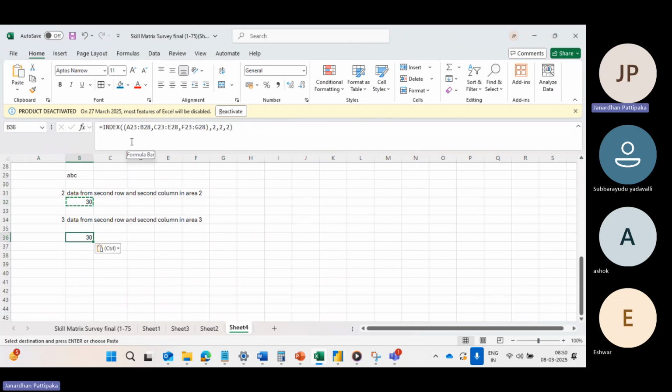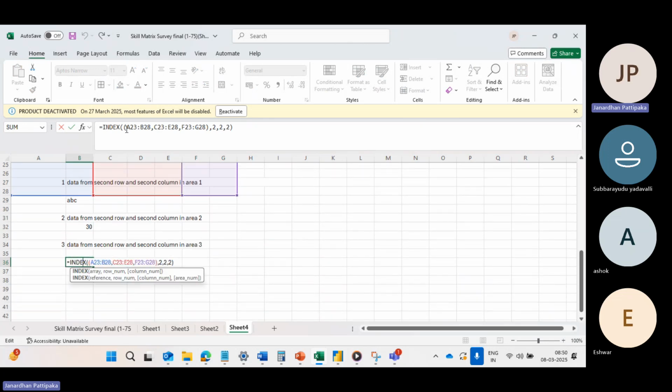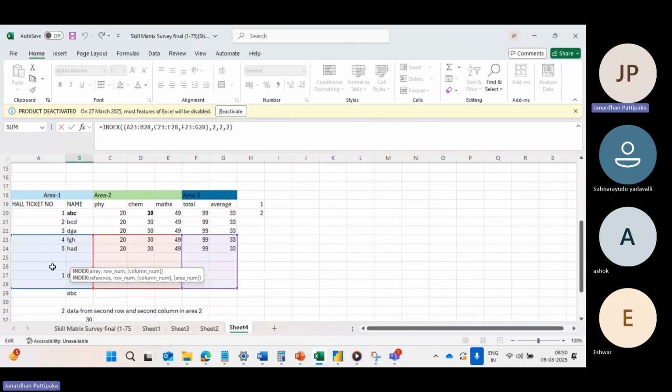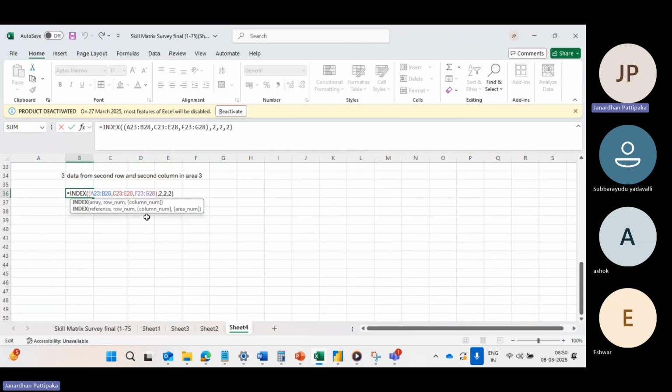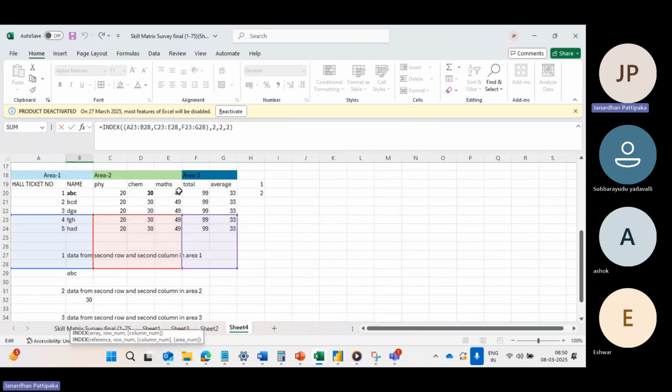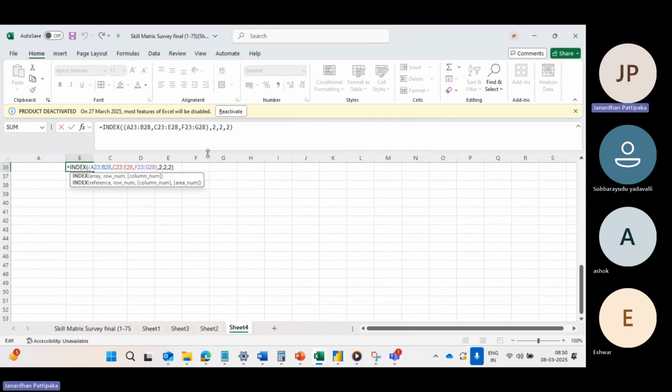So this is the INDEX formula. How can you read the formula? First it is INDEX, open the bracket, and as this is an array function, you need to open one other bracket. You select area 1. This is called array 1, and you can select array 2. As the formula is coming down, it is better to select the formula from A19 instead of A23. Okay, you can select A19 to B28.